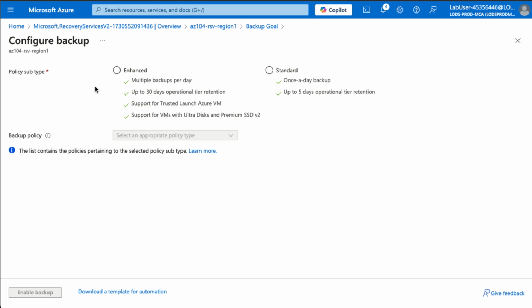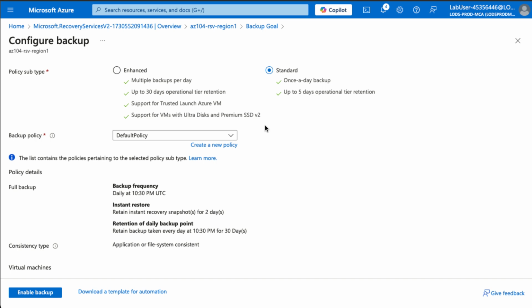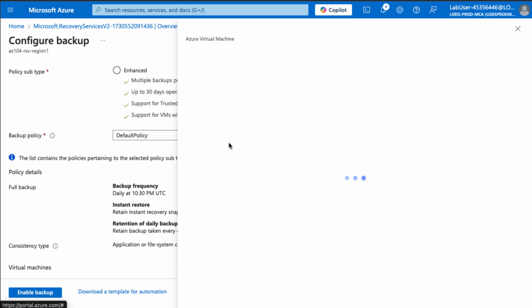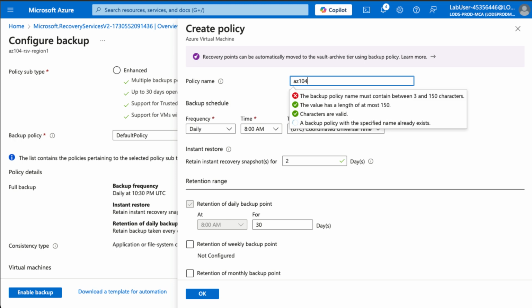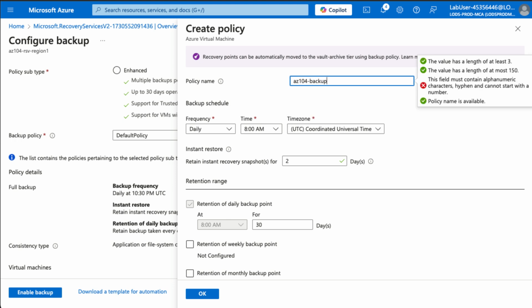There are two different policy types available for us, enhanced or standard. We are happy with the standard option. For your case, there is a short list of differences visible here, but as always, go to the documentation to see. Let's create a new backup policy here. Let's call it AZ-104 backup.